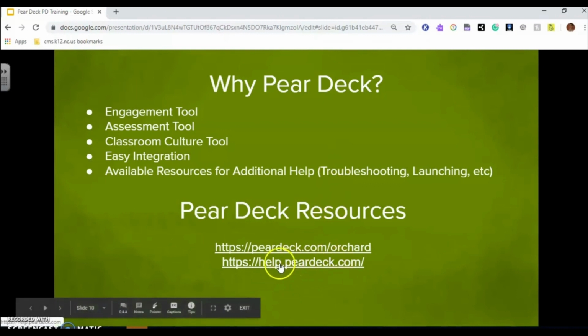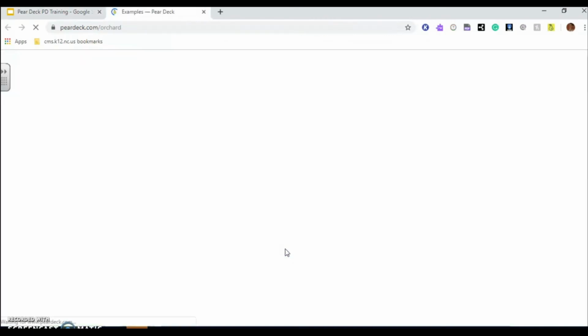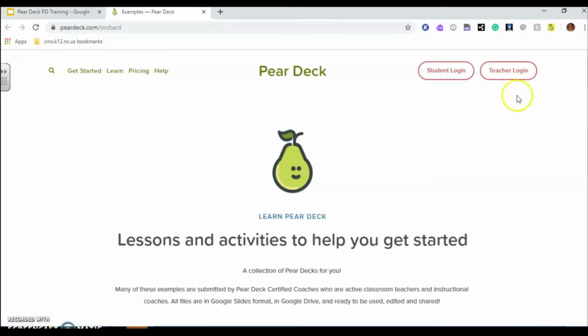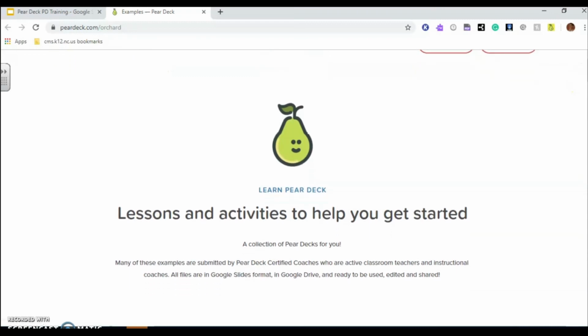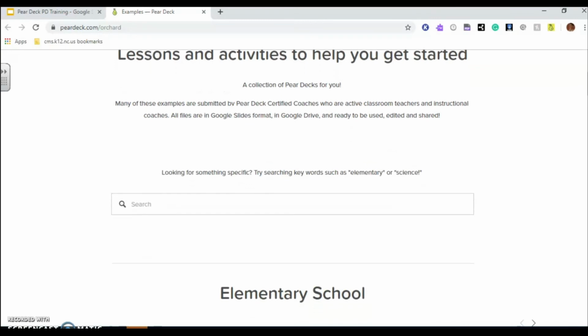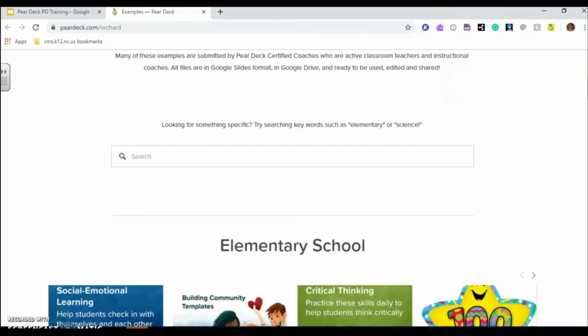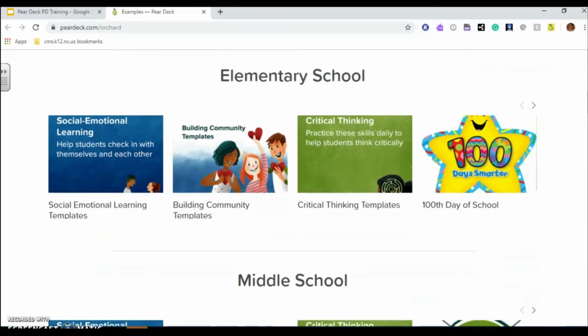help.peardeck.com is going to be your best bet. Now, if you need help content-wise, coming up with ideas, there are different examples from different teachers all around who've been certified by Pear Deck, who are actual classroom teachers and instructional coaches. All these files they have are in Google Slides format, and they're ready to be used and shared. When you click on them, you make a copy and keep it moving.